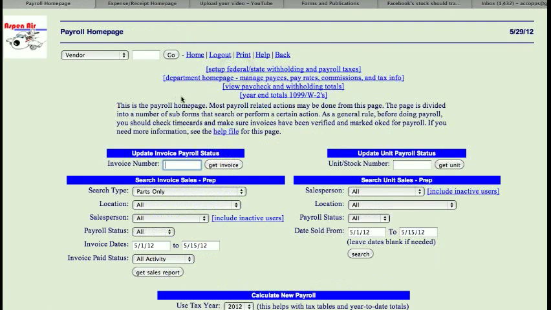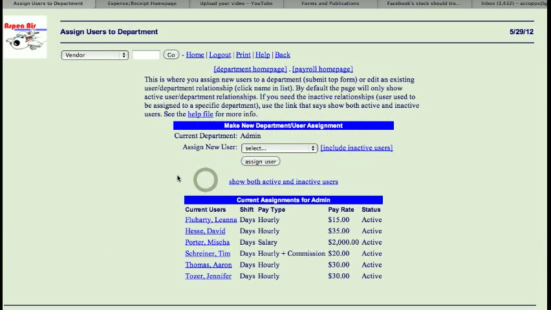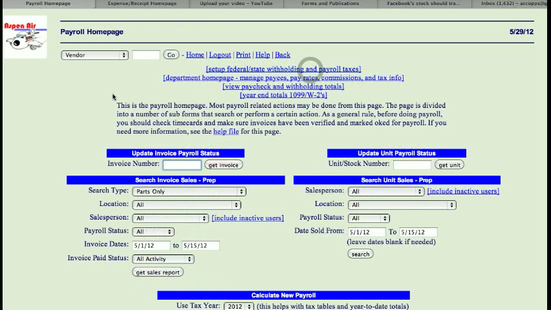And back on the payroll homepage, the next link is the department homepage. This will take you to your departments where you can actually search and see who is assigned to different departments. You have all your employees here. Sometimes this is handy to where you can actually drill down to a person and change their hourly rate. And if I go back, most of these pages will have a link at the top that will take you back to the payroll homepage.